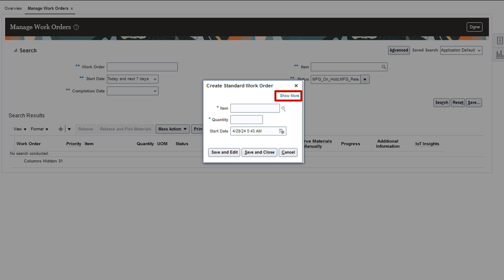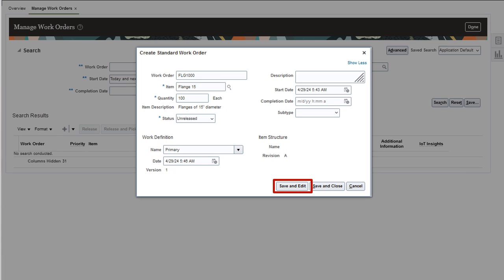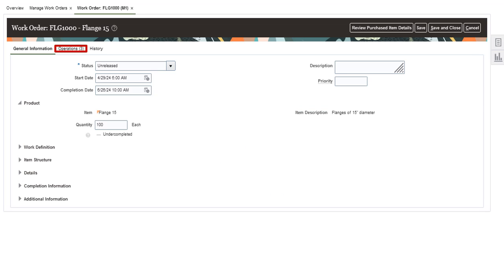Click Show More. Enter work order item, quantity and work definition name. Click Save and Edit. Work order FLG1000 is created and displayed. Click on Operations tab to view the outputs.